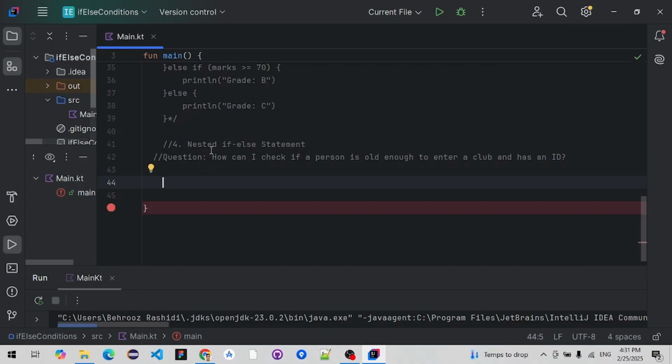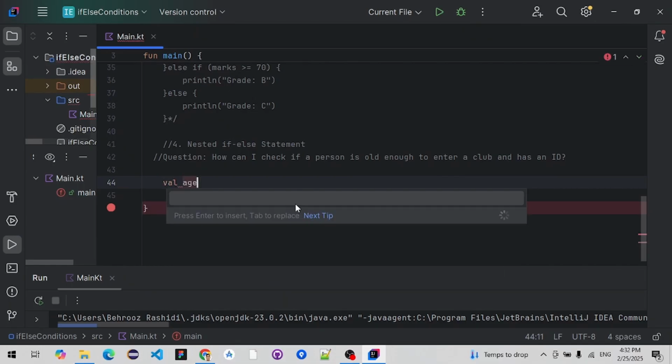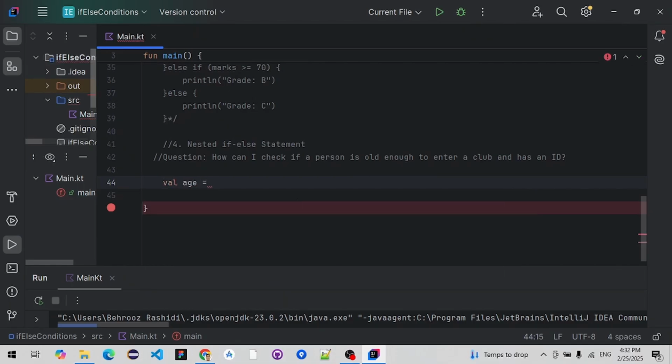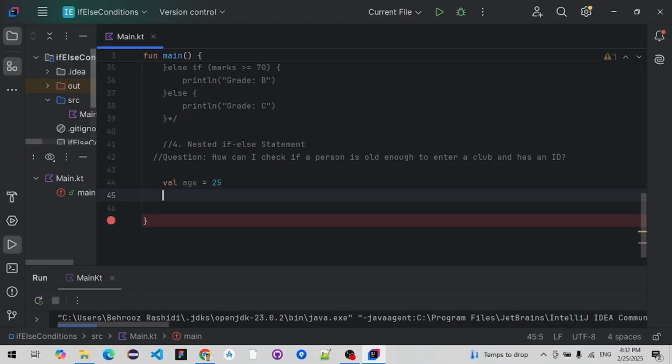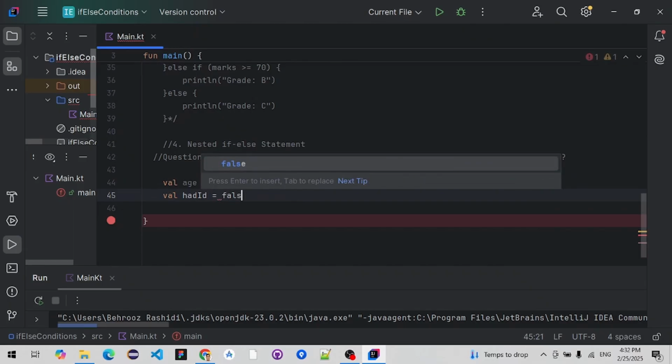Let's check the fourth question. The fourth question is, how can I check if a person is old enough to enter a club and has an ID card? As you can see in here, I need two variables. The first variable I need for age. The second variable I need for ID card, has ID. Now I will write two variables. The first variable age. Age I will assign it to 25. The second variable has ID. I will assign it to false.